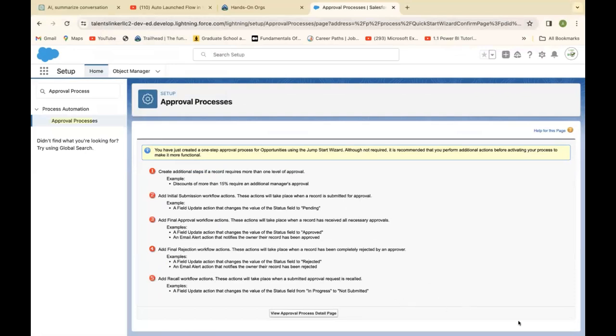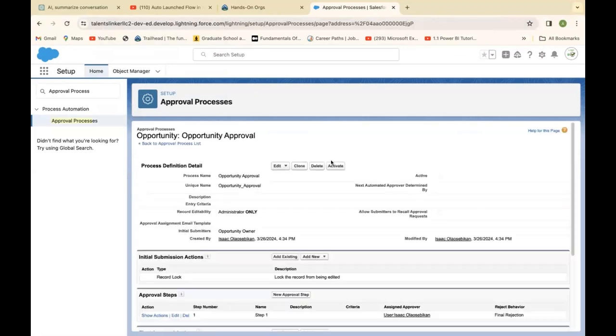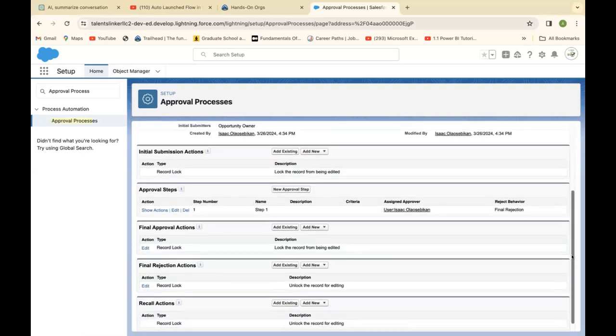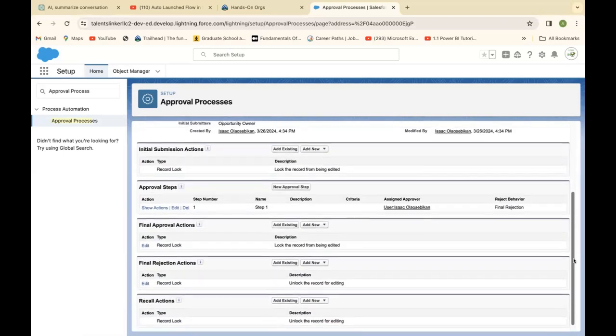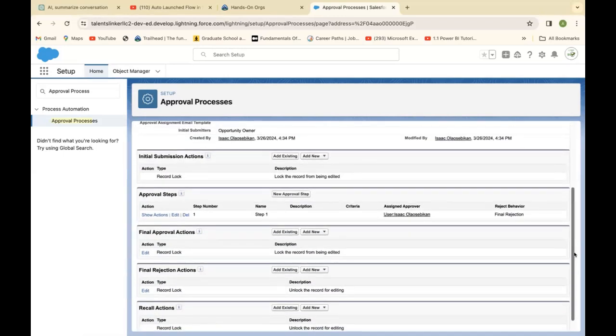So I will click view approval process detail. Then at this page now, I can say yes to it or no to it. Now let me show you some stuff here. This is where we activate it. There are different action steps involved in approval process. Let us take note of all these things I want to discuss.